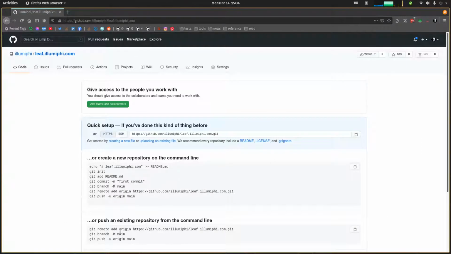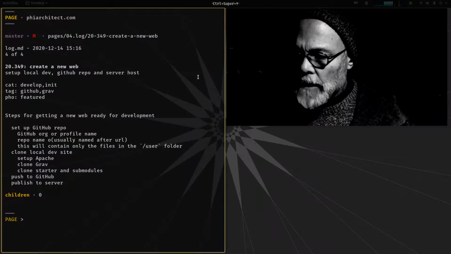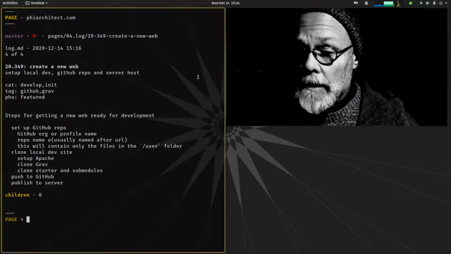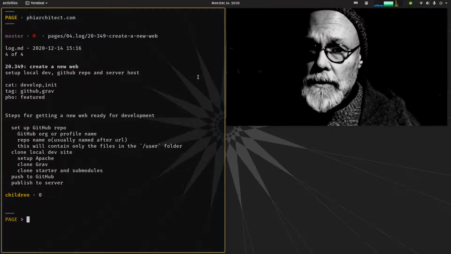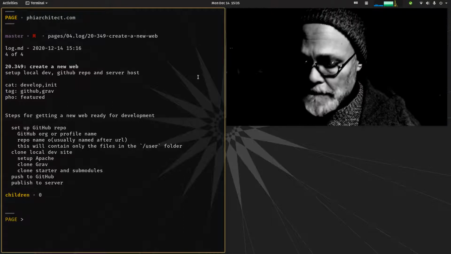GitHub now gives us an empty repository with a bunch of instructions on how to fill it, but we don't need that. So we are going to jump back to our page here and get started with creating our new instance of a Grav Photon site.